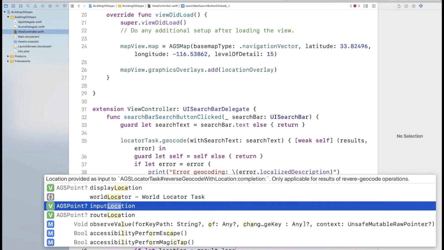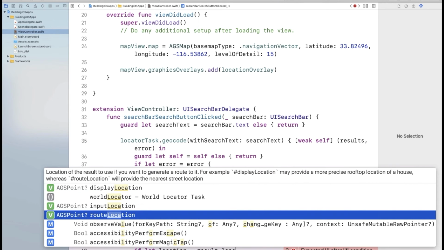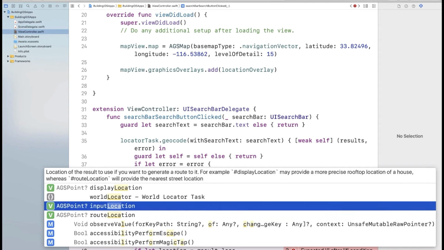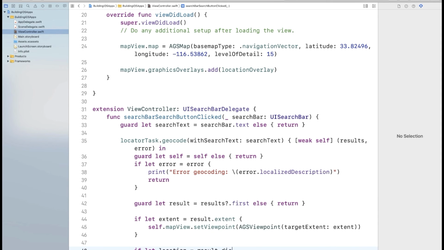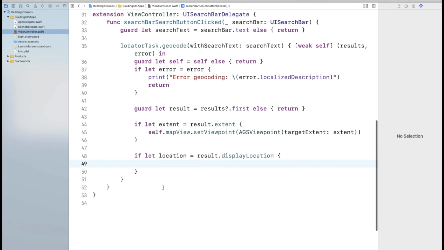There's an input location, a route location, which would be a street, perhaps the street address. The display location would be the rooftop address. So we want the display location. Then let's add a graphic at that point and display it. So we've got the graphics overlay on the map view for displaying locations. Let's create a graphic and add it to it.